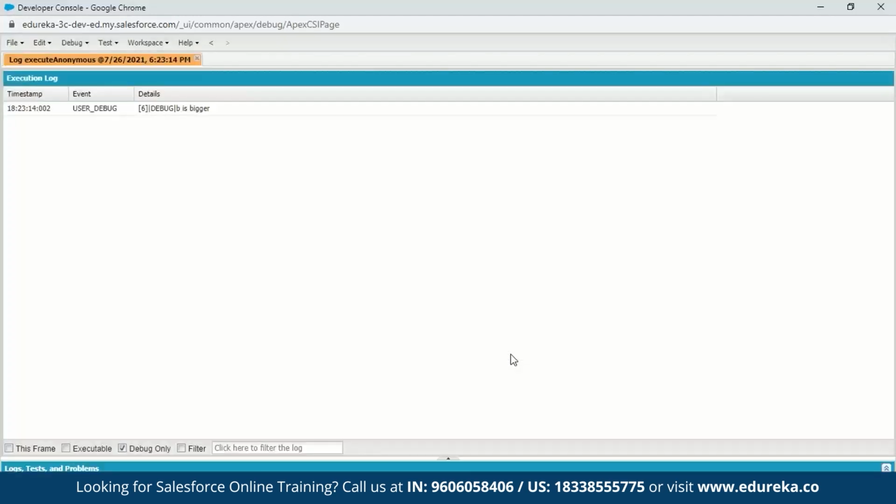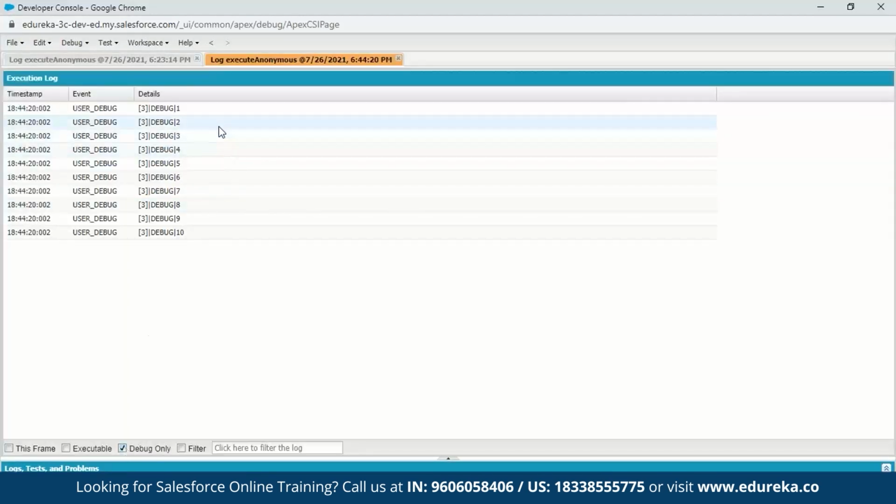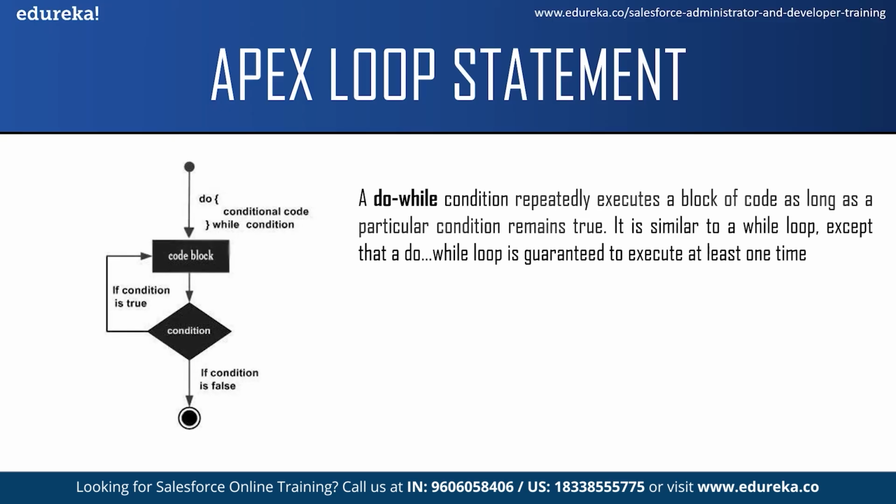So I'll execute this and I'll go to debug only. Now you can see all the 10 values are displayed: 1, 2, 3, 4, 5, 6, 7, 8, 9, 10. So this was the working of the while loop. Now let us move on to the do while loop.